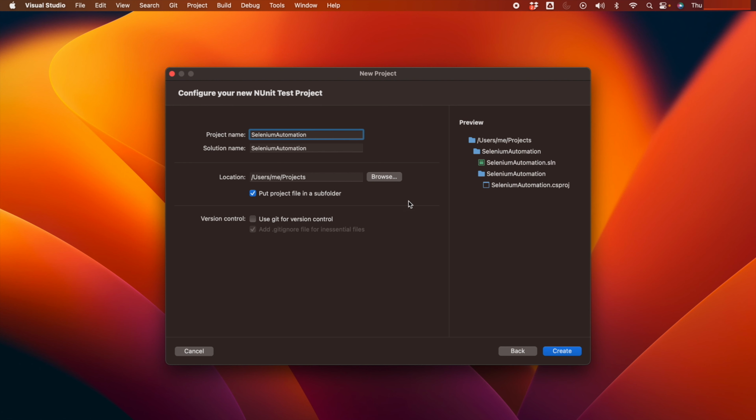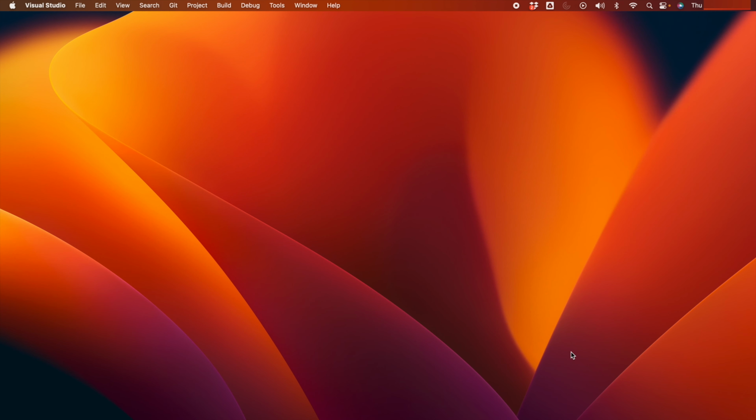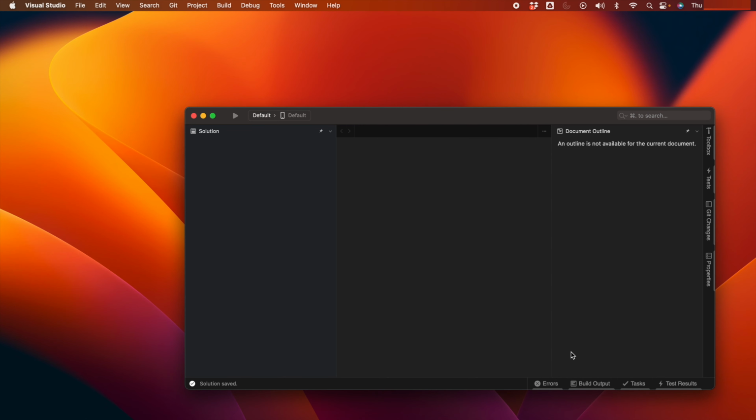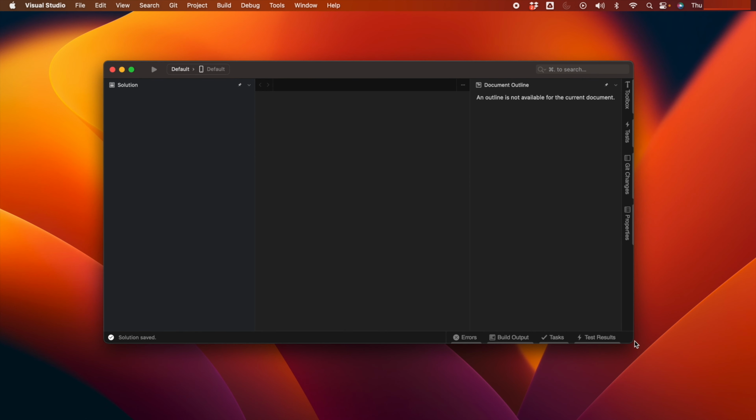Once we choose the project name and solution name, we can hit the create button to create our first project of Selenium Automation, and it will take a few seconds to open the project in the same solution and the same project name.